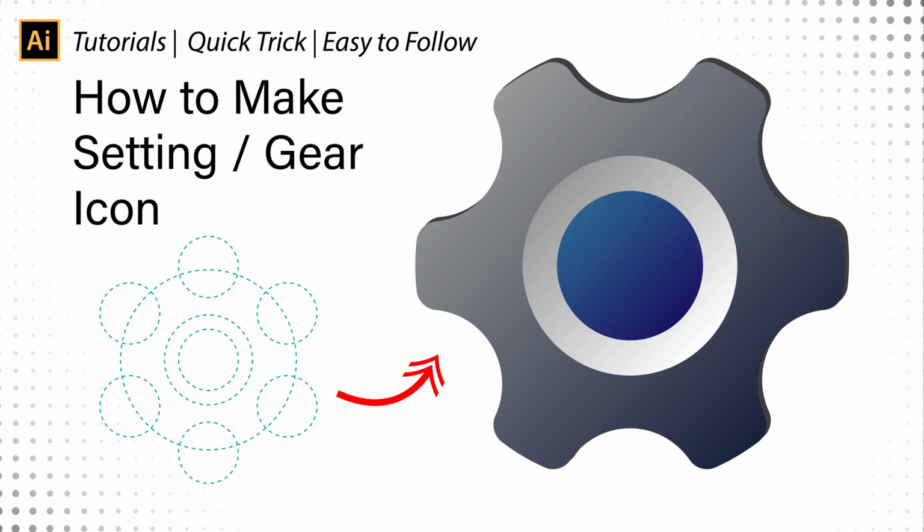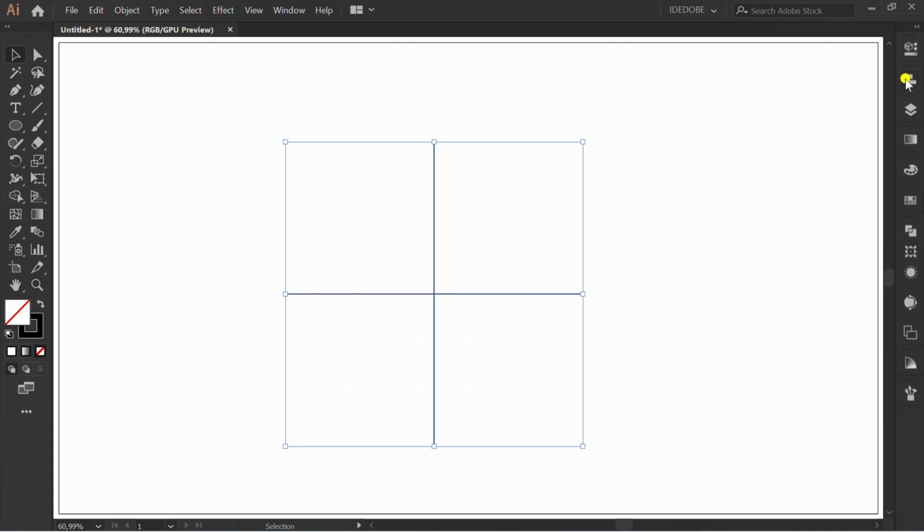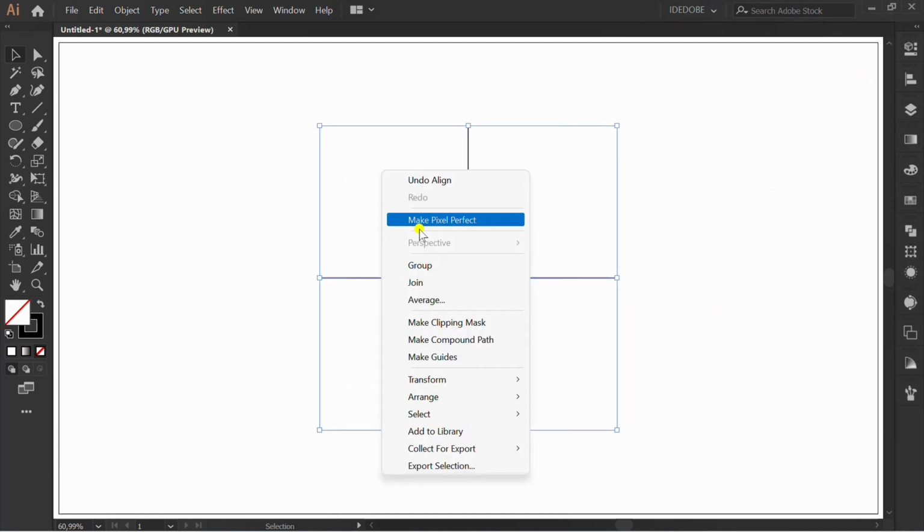Let's follow how to make a settings icon on Windows 11. First, prepare guidelines. Set to center artboard. Right click and make guides.